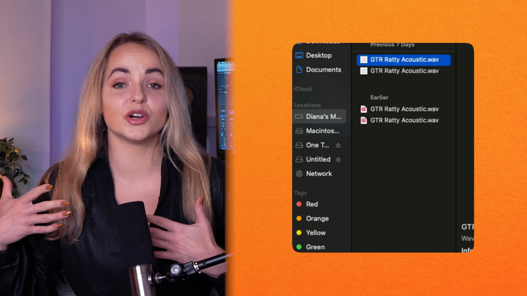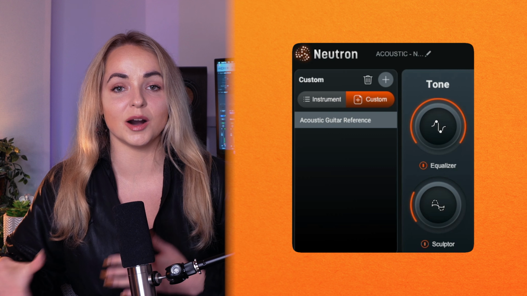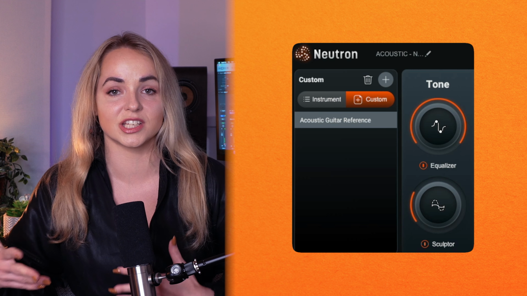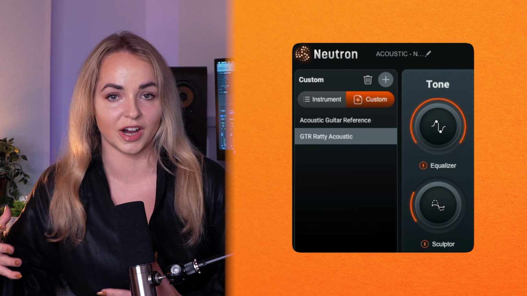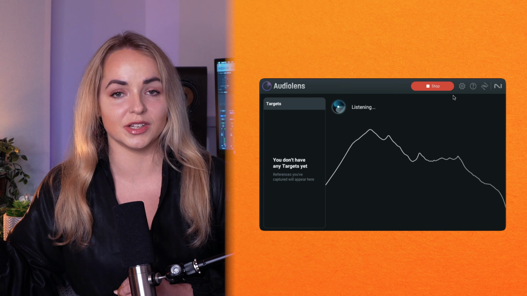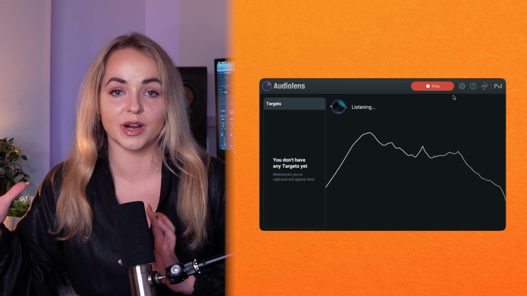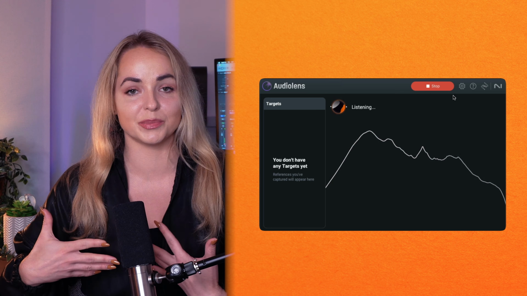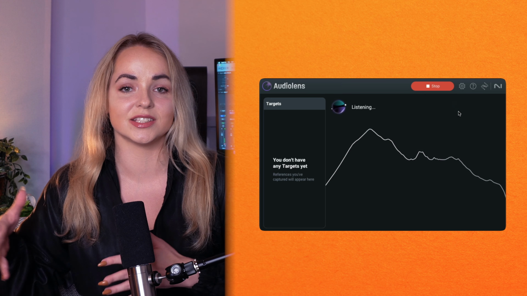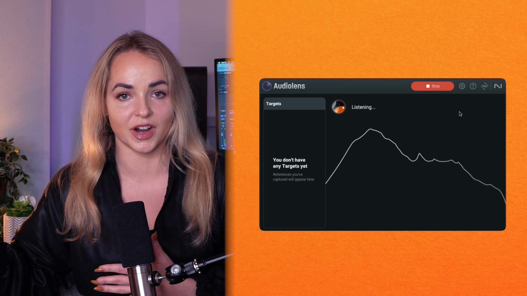You can also load up your own references by uploading instrument stems or multi-tracks directly into Neutron 5, or use Audio Lens to help you capture the characteristics of audio from anywhere, whether it's on your computer or a streaming platform, and then those references can be used in Neutron 5. Neutron 5 will then intelligently analyze your references and match its signal processing chain to help you get closer to those reference targets and EQ curves.